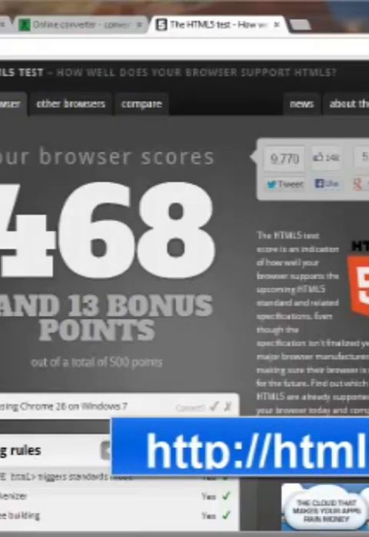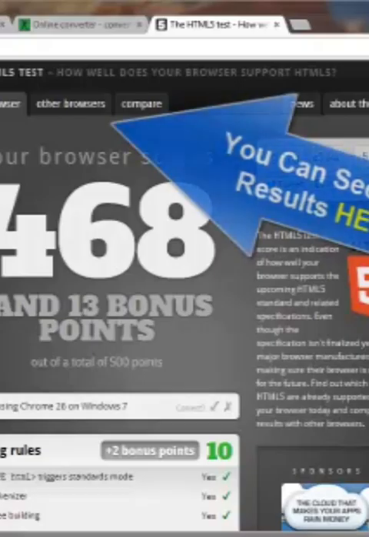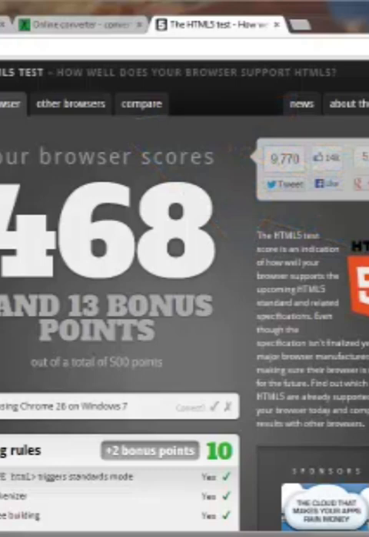HTML5test.com. Now, as a web developer, you should already have several of the major browsers installed on your computer anyway, at least Chrome, Firefox, and Internet Explorer. I'd also include Safari and Opera, but that's totally up to you. And with those installs, you can test any web page, you can test all of your web-related items to see how they would look on those particular browsers.